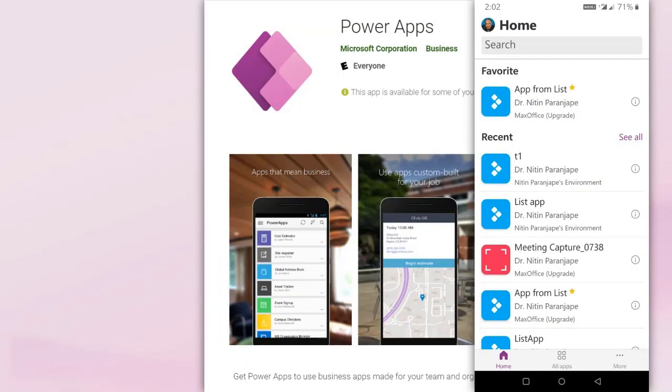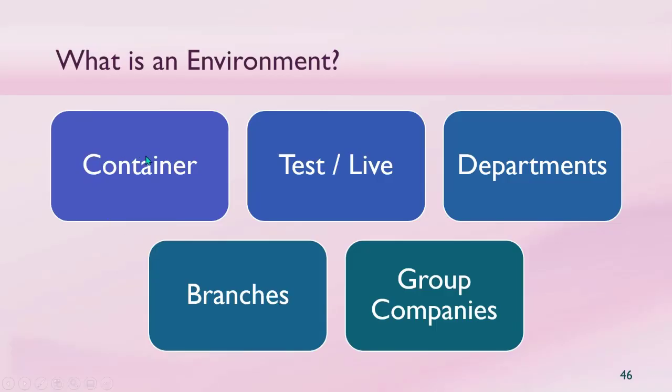The next one is, what is environment? Can I create my own environment? Yes, environment is basically a container. You can and you should create. By default, there is a tenant level environment. You can create department level, branch level, group company level. The most common environments bare minimum people create are test and live. And for testing purpose, like I showed you, free of cost, create a developer environment where you play with it. It has a limited lifespan of 30 days. Next. The next one is, how to access this app in mobile phone? I already covered that. Install Power Apps, publish the app, use it.